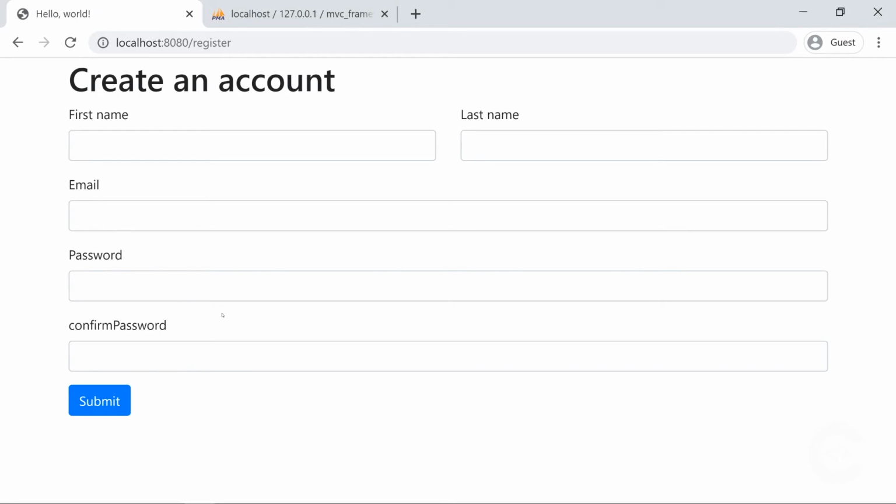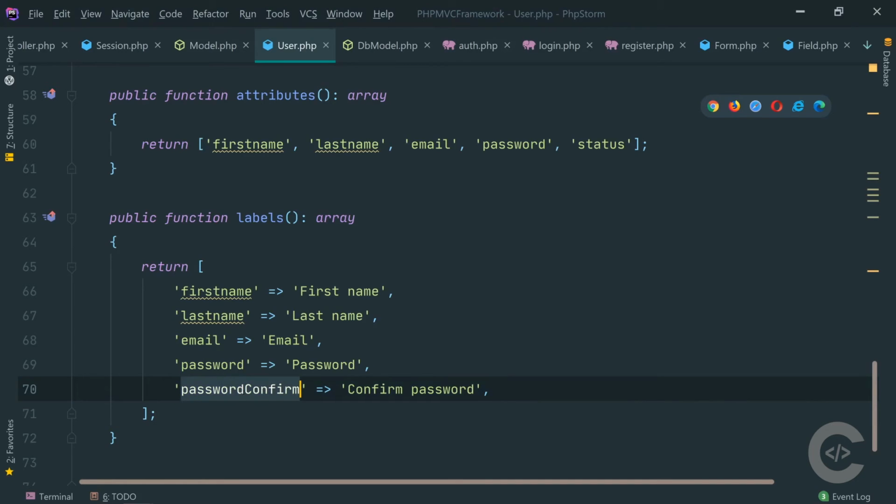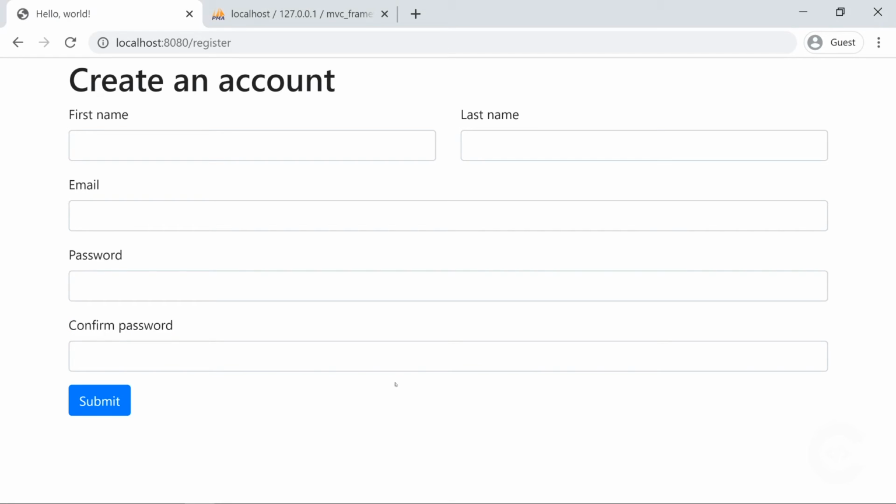However, we don't see this for the confirm password because it's called confirm password, just like this. Refresh, and here we see. So these are user-friendly texts, and this is how generally the form should look.